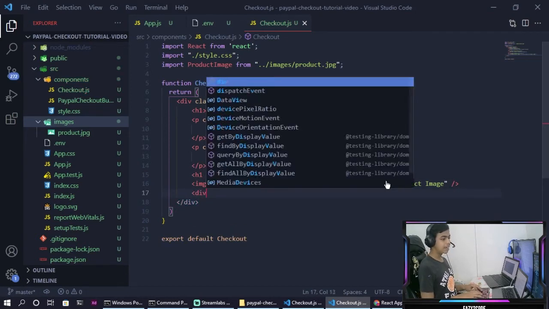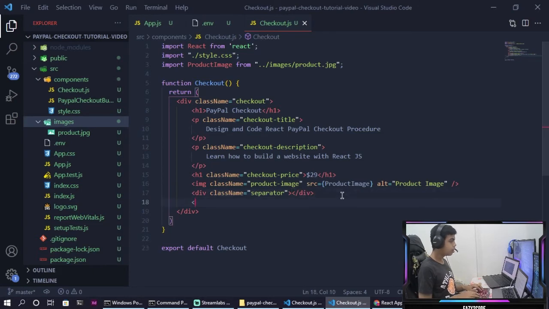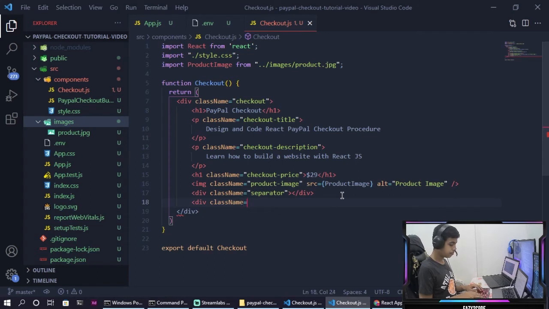After that, we are going to have a div with a class name of separator, that is used for designing an underline after every single section. Great. It's going to be an empty div, but it's going to have a class name. Alright guys, so after our separator div, we are going to have a div with a class name of PayPal, in which we would like to display our PayPal button.